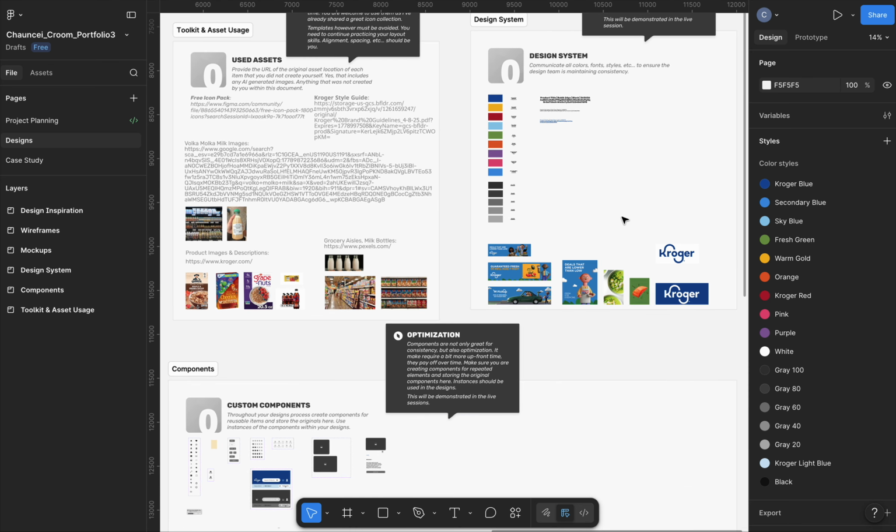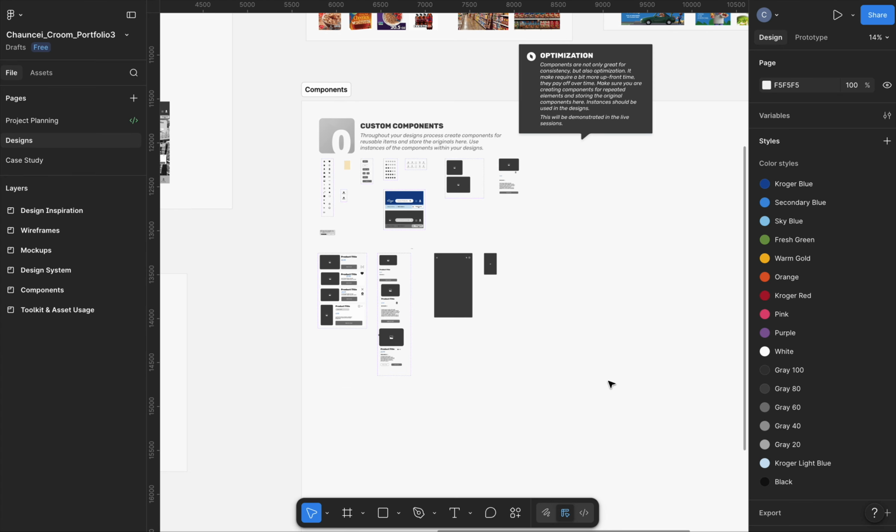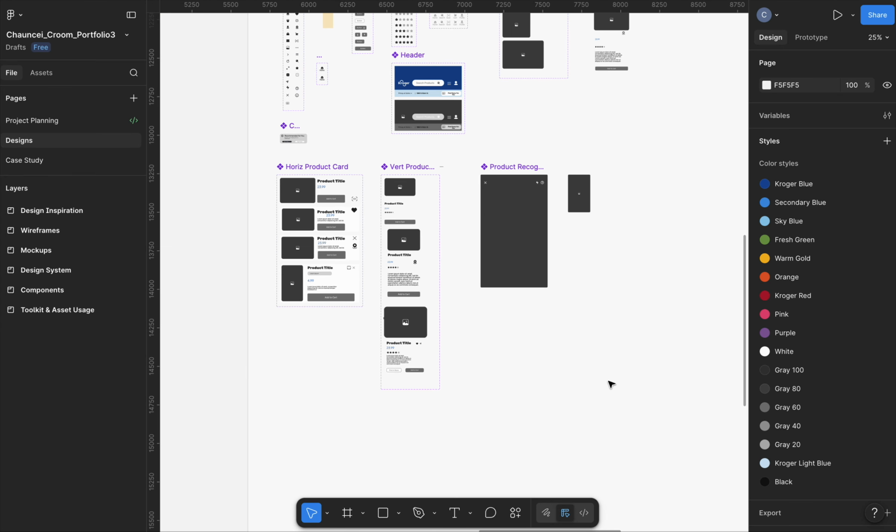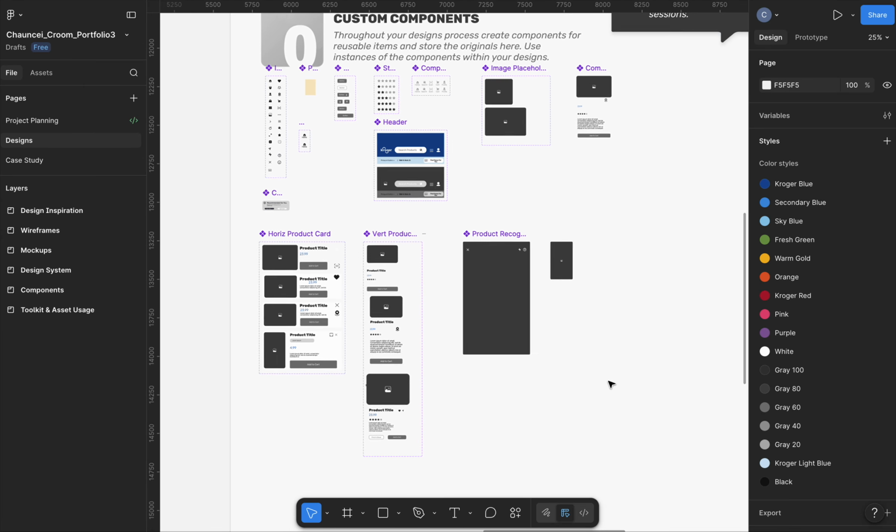From there, I moved to building my design system and creating reusable components before starting the actual wireframes. I wanted to stay organized and keep the consistency across the entire experience, especially with typography, the spacing, my product cards, buttons, and navigation elements.